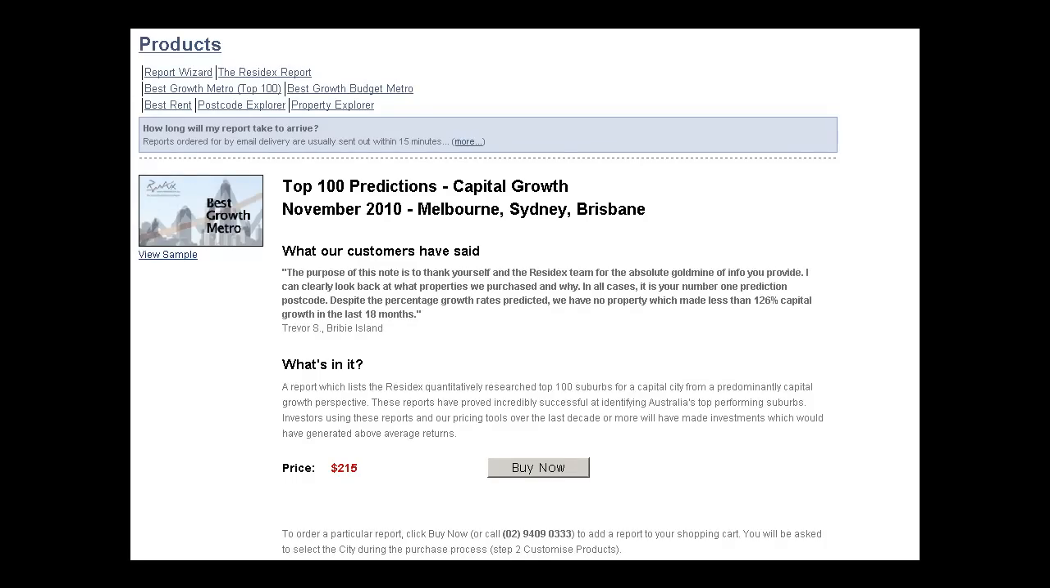Actually, just one more thing. If in your research you're not really sure which suburb you wish to buy in, a good starting point as well is to go to residex.com.au. They have a top 100 predictions of capital growth for Melbourne, Sydney, Brisbane. Have a look at that as well. That can give you some really good ideas. I'm just going to go through one of their sample reports quickly.